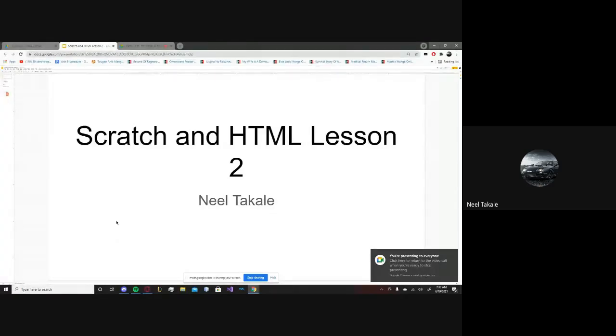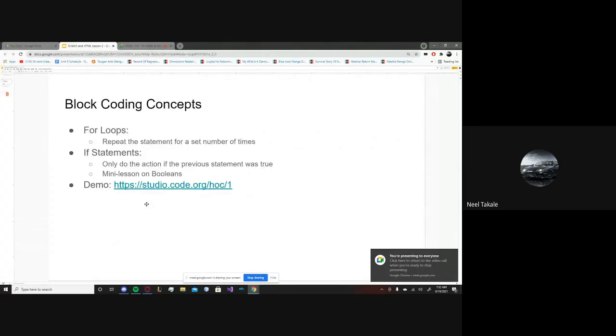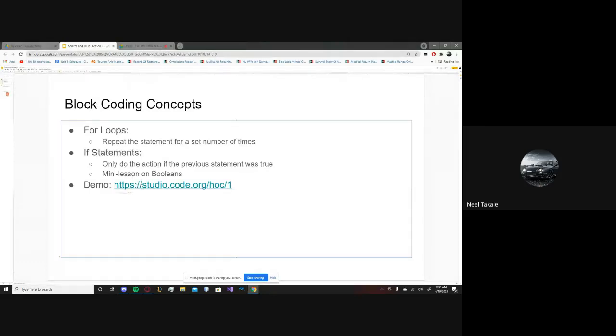So with that, we'll start our second class. Today we're going to be focusing a bit more on Scratch and basic coding concepts. So I'll start the presentation. Okay, so this is our Scratch and HTML lesson 2. My name is Neil Takale. First, we have our basic block coding concepts that you're going to have to learn as we move on within this game demo. The two major ones are for loops and if statements.